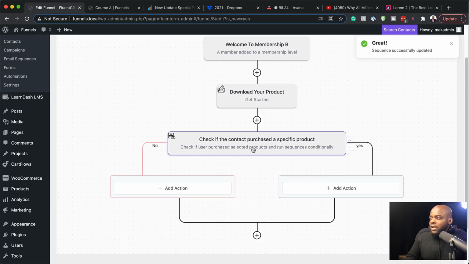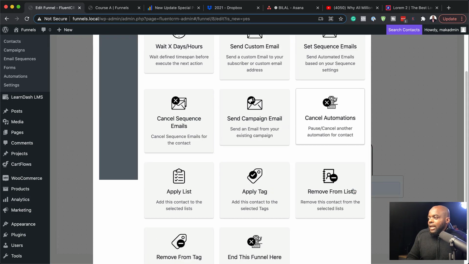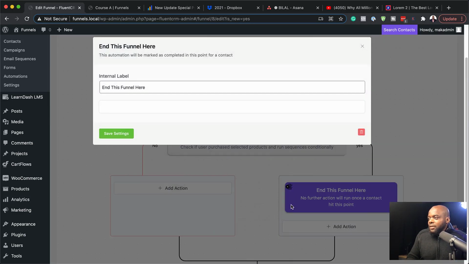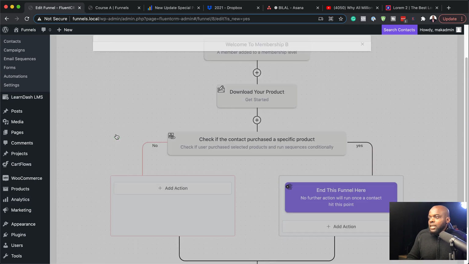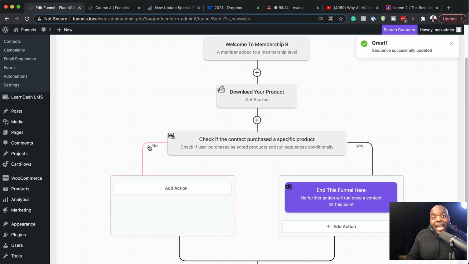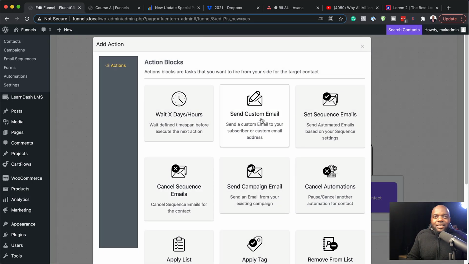So check if the contact purchased a specific product. In this case, it's product A. If they have, then what you can do here is we can click here on this plus and we can say end this funnel here. Save settings.